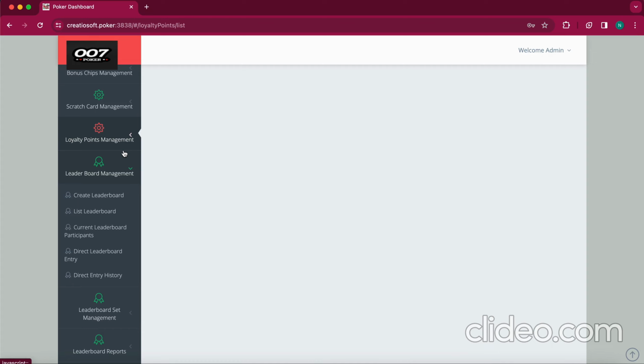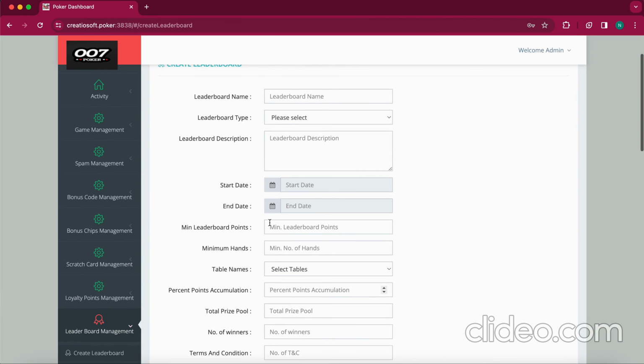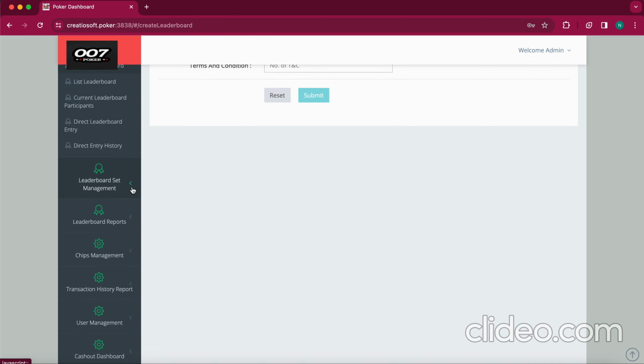So it is just an engagement program, and we have all the facilities like create leaderboard and list leaderboard. We can always select the prizes to be given. Everything is customizable and manageable from here. We can create multiple types of leaderboards. We can create it for 1 hour or 2 hours or 10 hours as well. We have leaderboard set management and leaderboard reports, which also help you manage the leaderboards in the game.